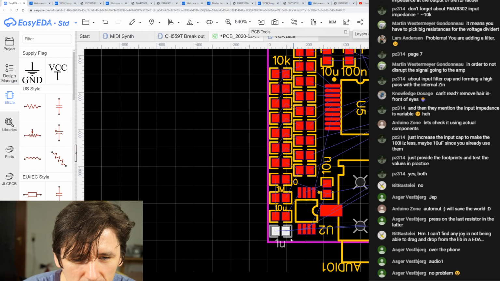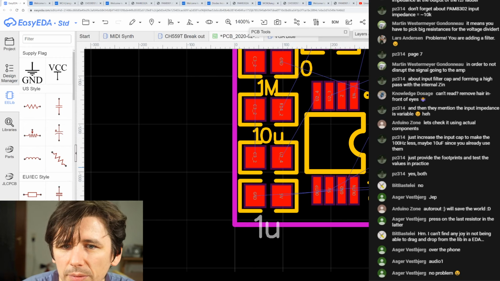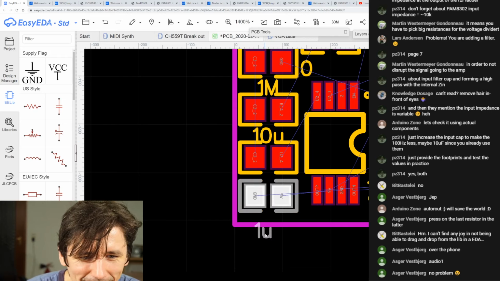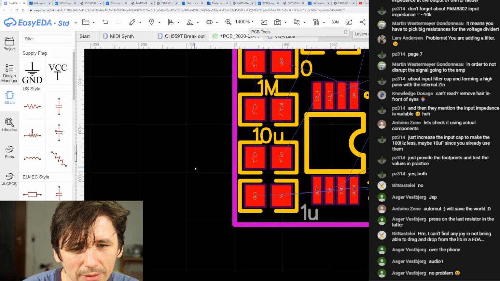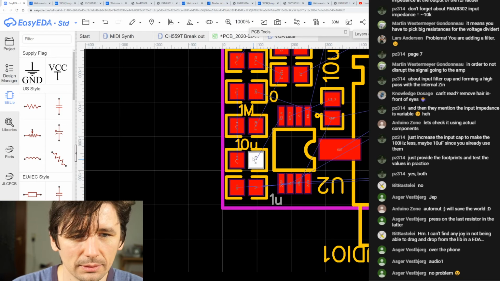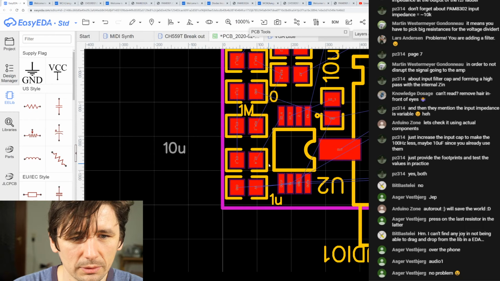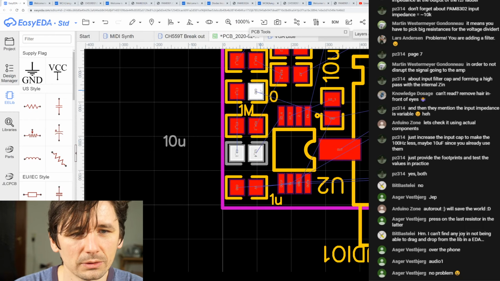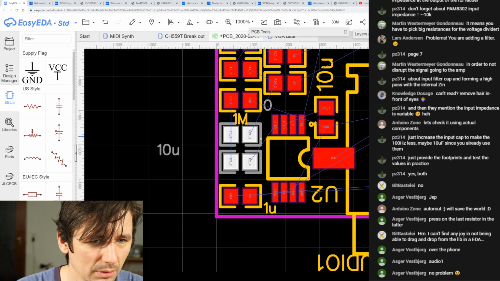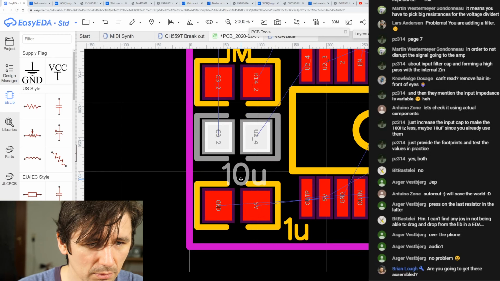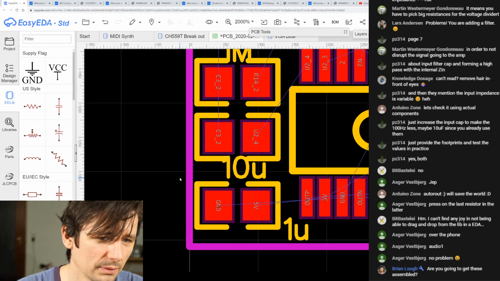So this is the filter cap here, 30. Oops. Okay, it was a little bit too small. Or should I move it a little bit more up so it's closer together? Yeah. And put it below that. Like that.